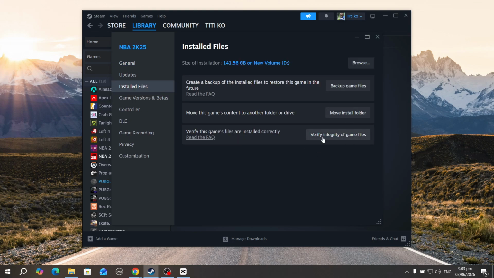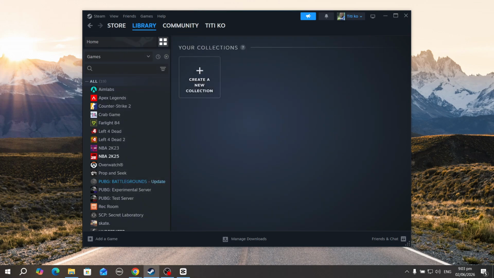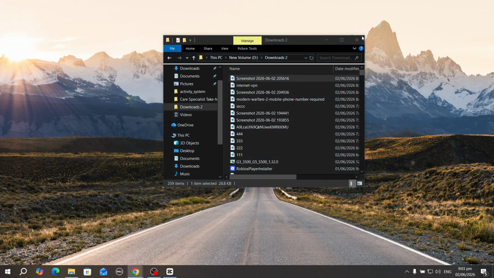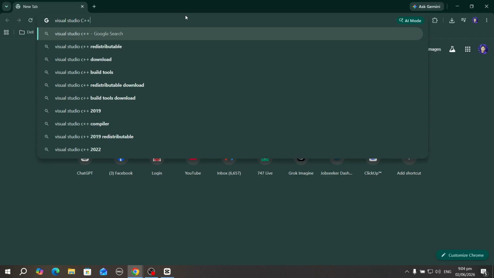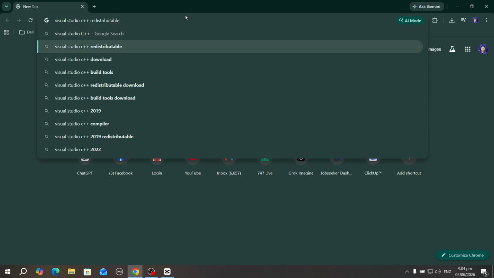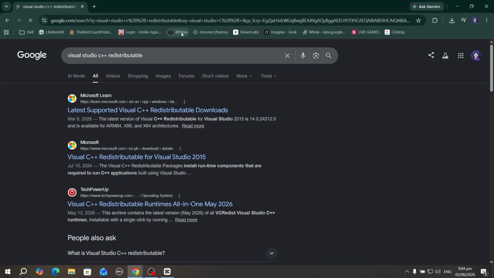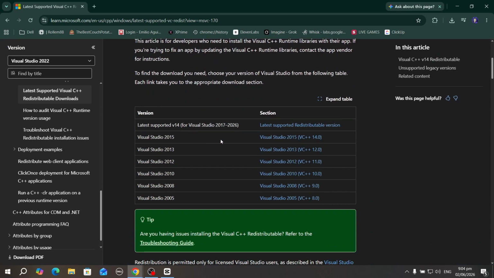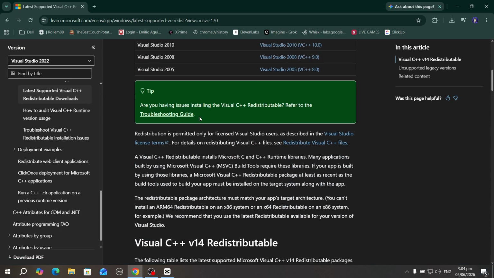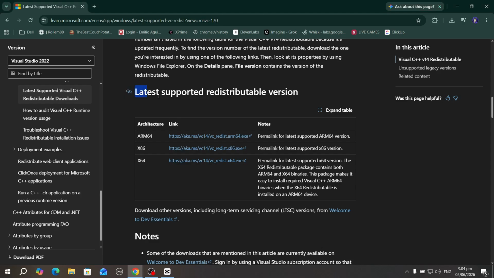Game Files. Once completed, you can close Steam and then open up your browser and type in Visual C++ downloads. Click Enter. Scroll down until you find the section. Now from this table here, you will need to download and install the x86 and the x64 redistributables. And once you finish the installation, this will require a computer restart.